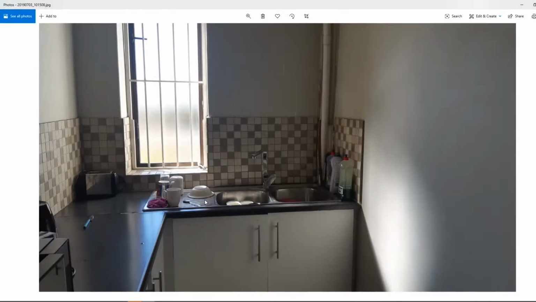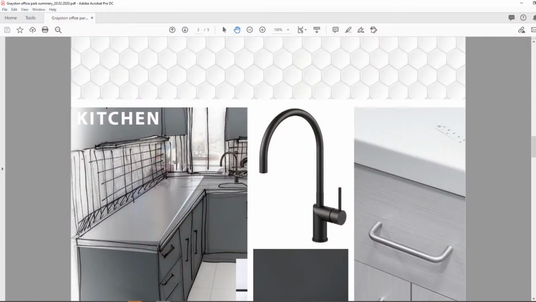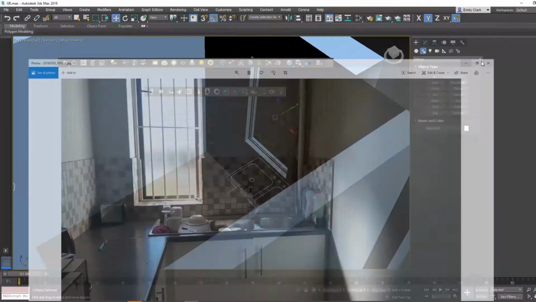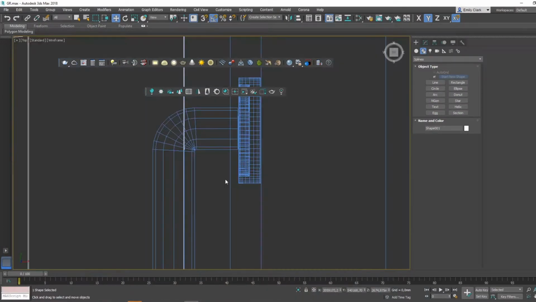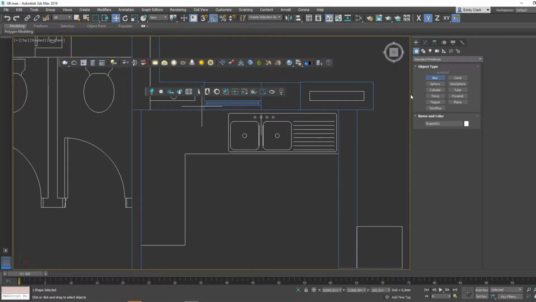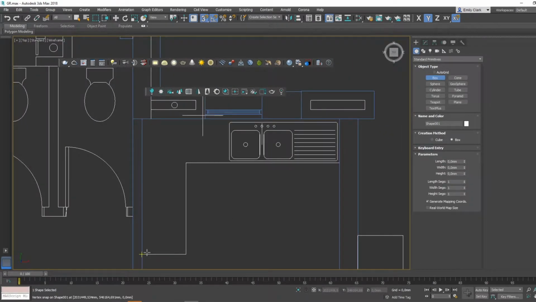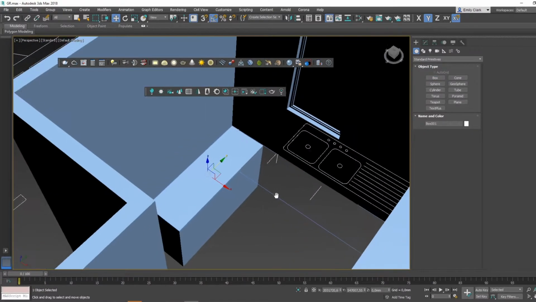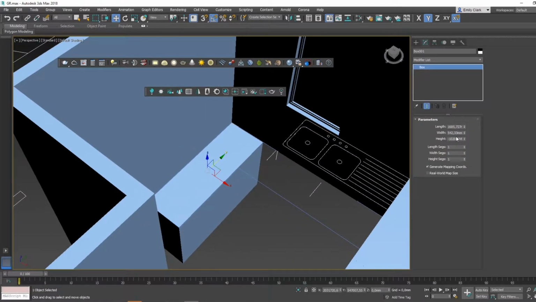So it is a refurb, so the cupboards probably will stay in the same place. All we're doing really is changing the finishes and all of that stuff. Alright, so the way I do my kitchens is I'll start with a box. We'll just drag it to about here. Alright, we'll make this 900 high.